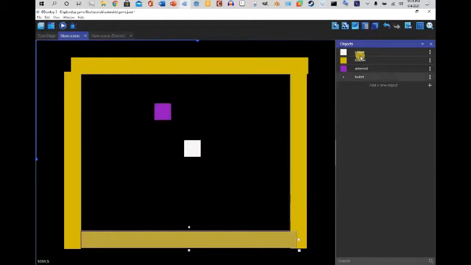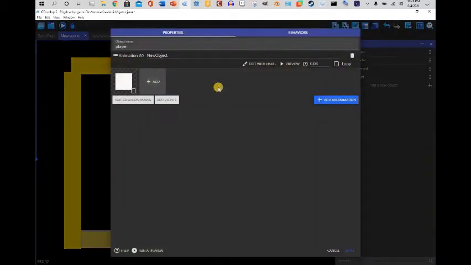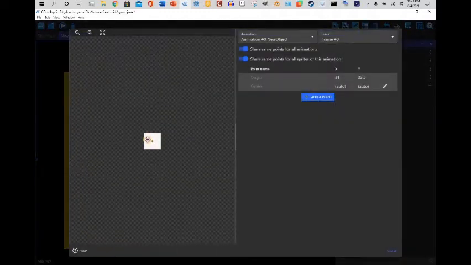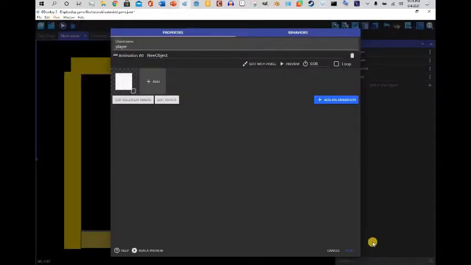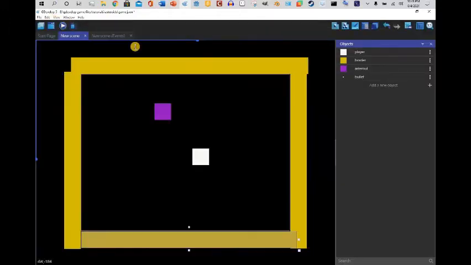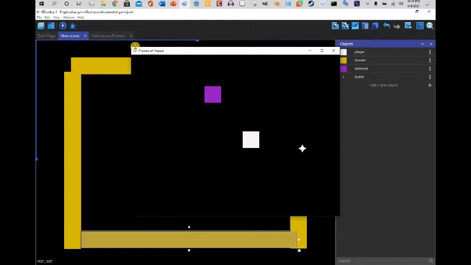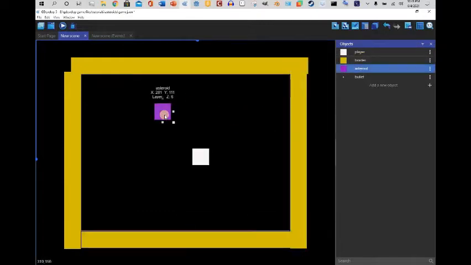Okay, so what I'm practically doing is I'm trying to center it. It doesn't have to be perfect. This is a prototype. Now we have this asteroid that does absolutely nothing.